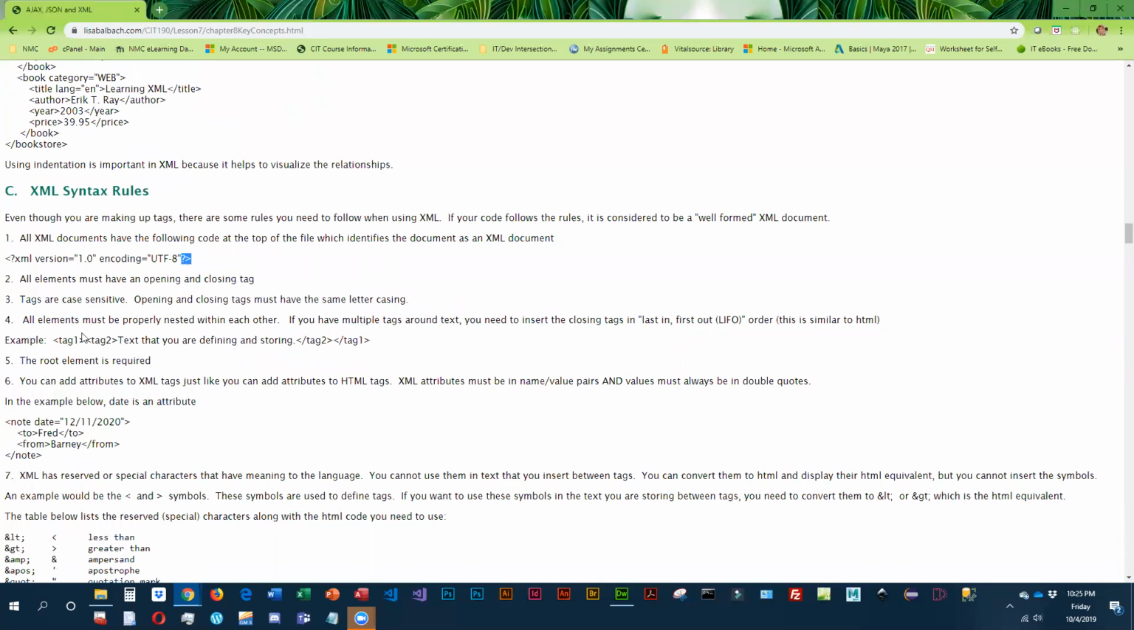All elements have to be properly nested, or they should be, if you want a well-formed document. If you have multiple tags around text, you have to follow last in, first out, which is the same rules that apply to HTML. So if you have tag 1 and tag 2 applied to a portion of text, you back out with tag 2 followed by tag 1. This is exactly how we do it in HTML.